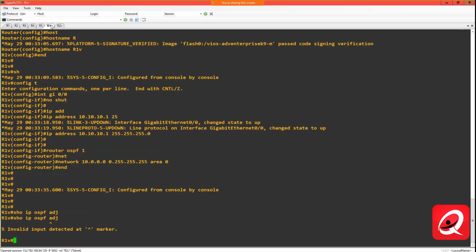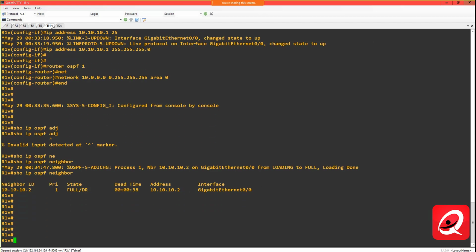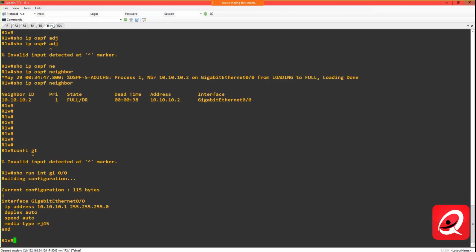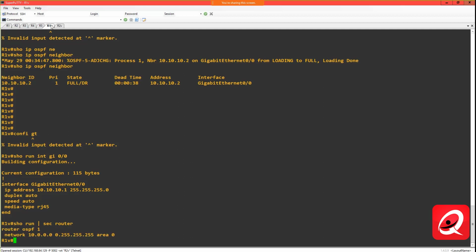Show IP OSPF neighbor. All right, there we go. We're in a full state now. So here's the question. By the way, we're using interface Gig 0/0. Show run interface Gig 0/0, basic config, just an IP address. If I do a show run section OSPF, you can see that we're basically just running really simple OSPF.